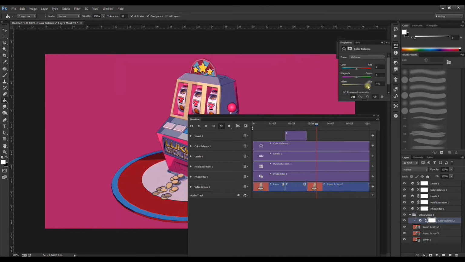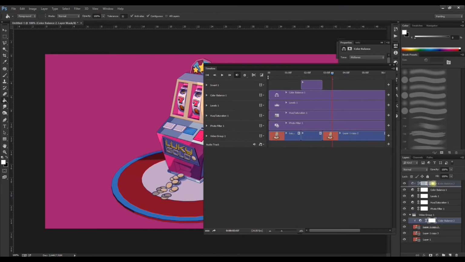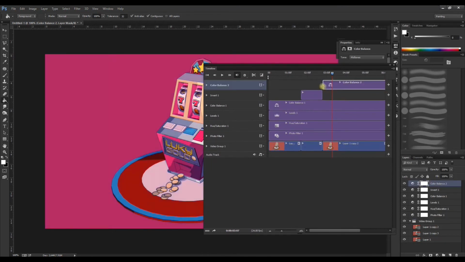All right, so we're going to change the color balance so that we can change the image by quite a bit. Like this, for example. All right, so we're going to raise that. And we're only going to be able to see the part at the end, okay?